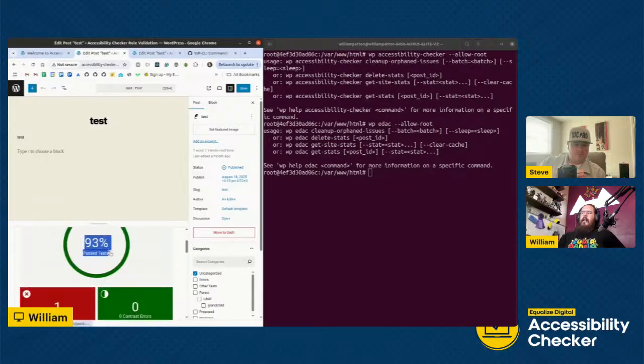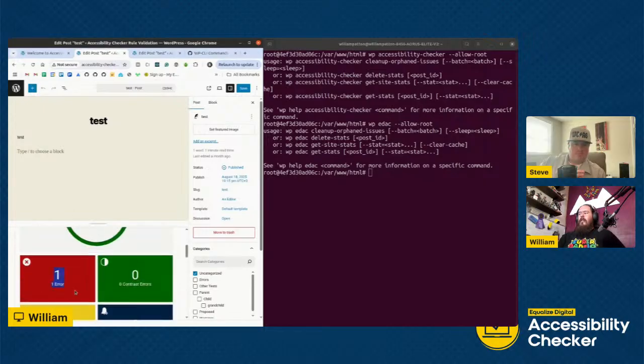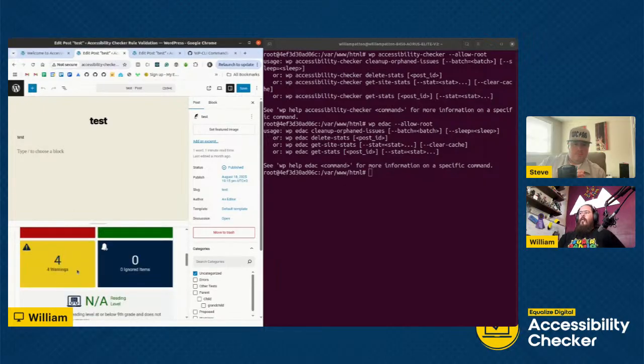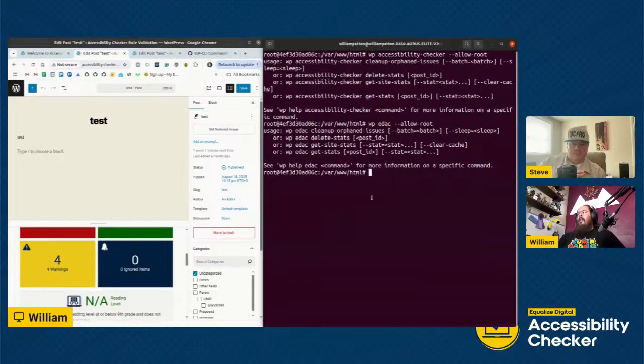So it is 93% of the tests are passed on this post. There is one error and 4 warnings. And if I come back to the terminal and I type in WP space EDAC space get dash stats, and then that post ID, which was 2080.